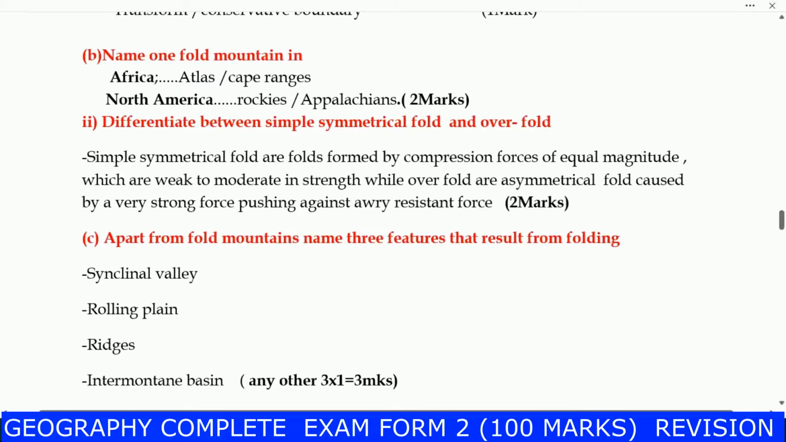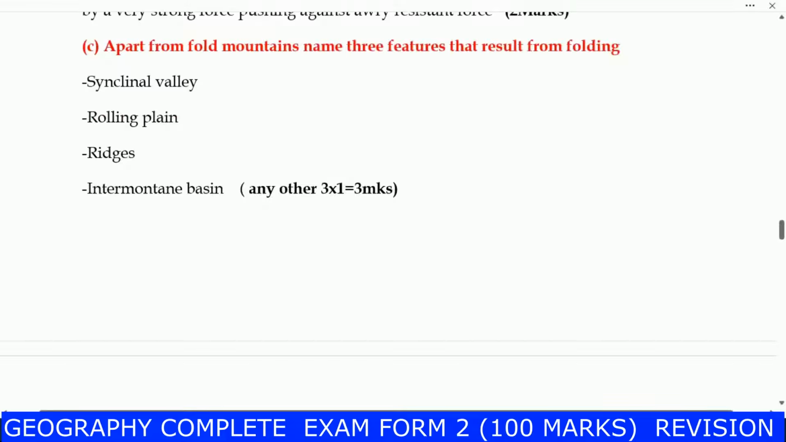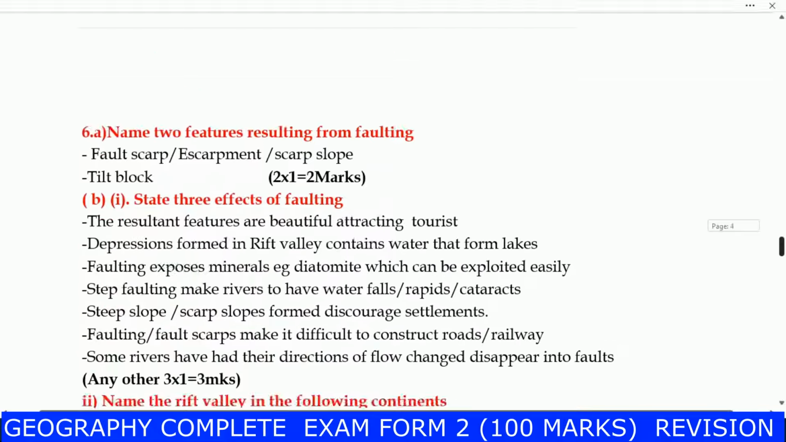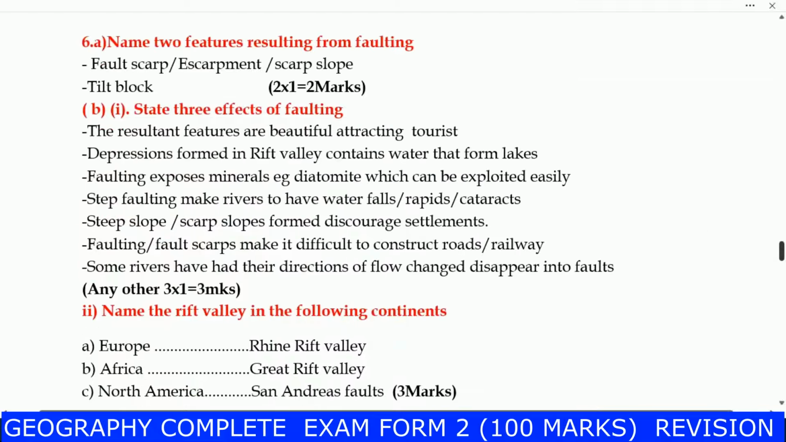And next, apart from fold mountains, name 3 features that result from folding. Number 1, we have rolling plains, we have ridges, then we have intermontane basins. Next, name 2 features resulting from faulting. Number 1, a scarp or escarpment. Number 2, tilt block.